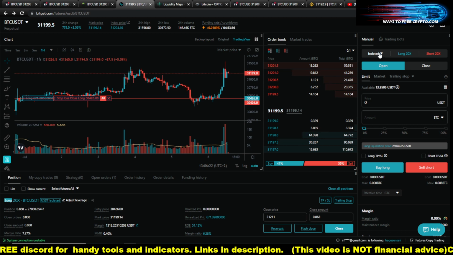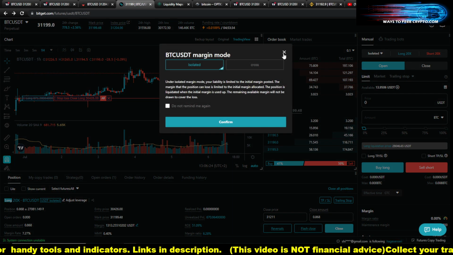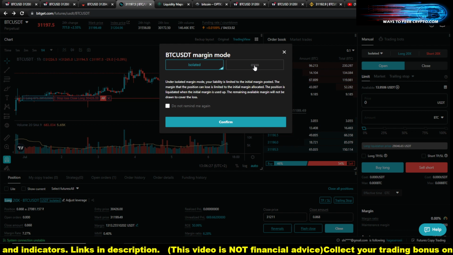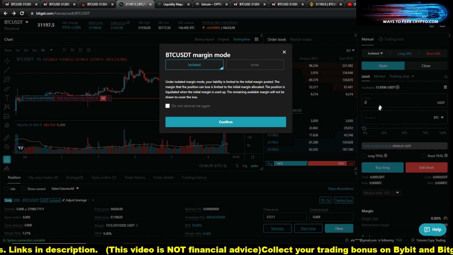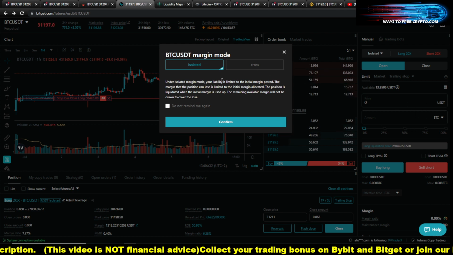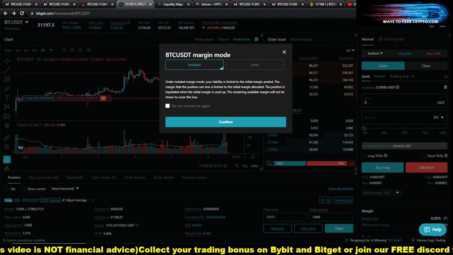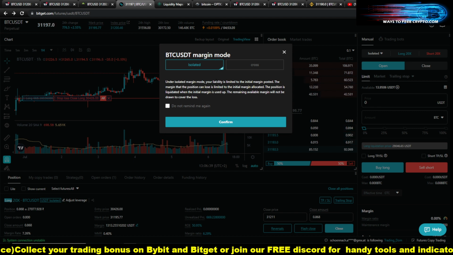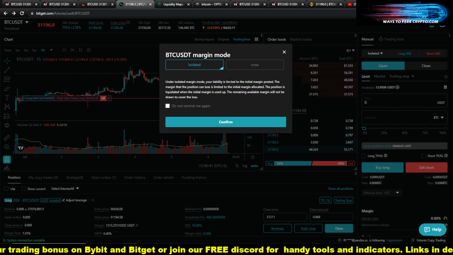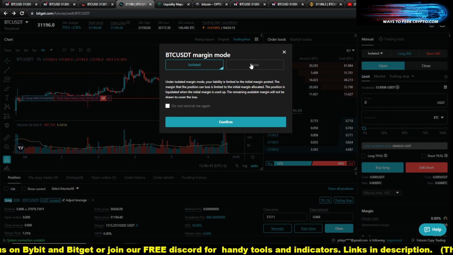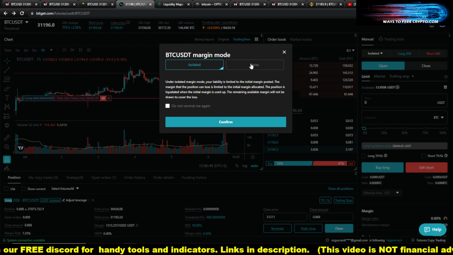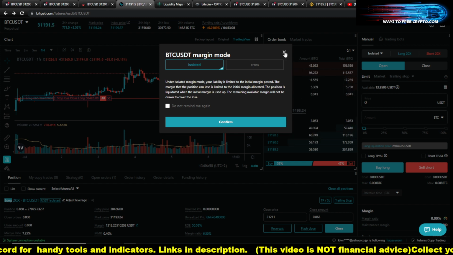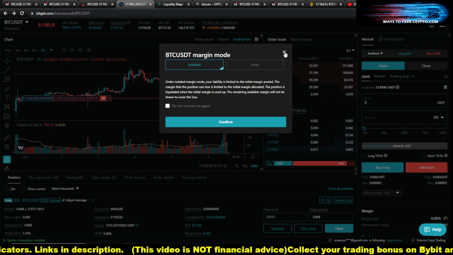You can press isolated or you can enter cross. If you use cross, so let me say there's $1,000 right here on your account. If you use isolated and you are going for $500, then it stays like that. You trade for $500. If you use cross leverage, then the remaining $500 will also be used if it goes down. So I hope that it makes sense.